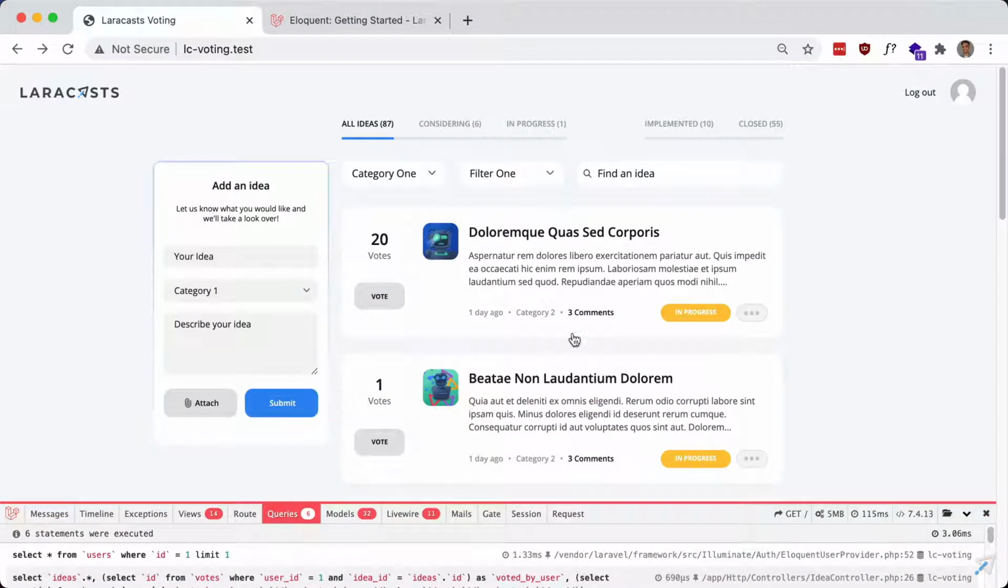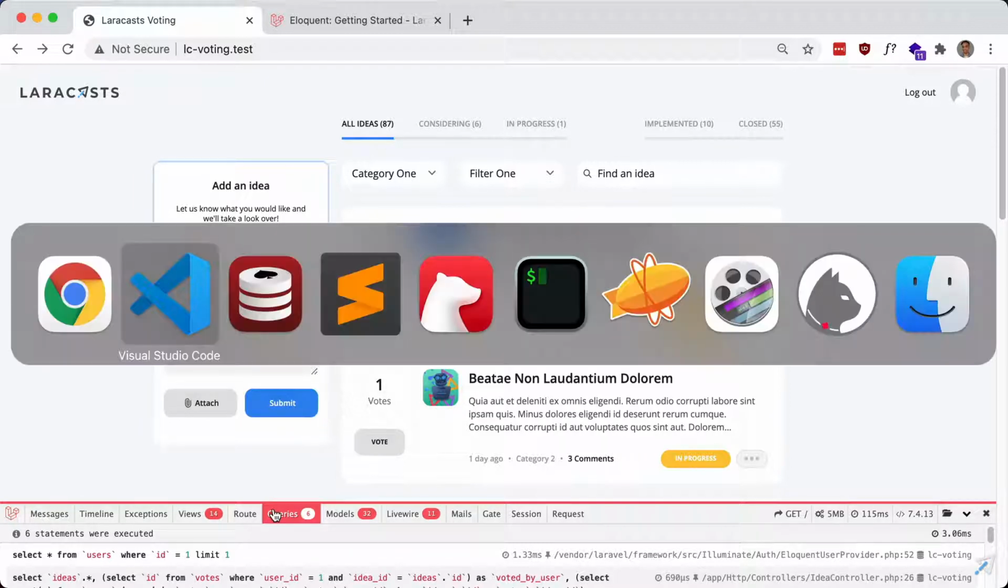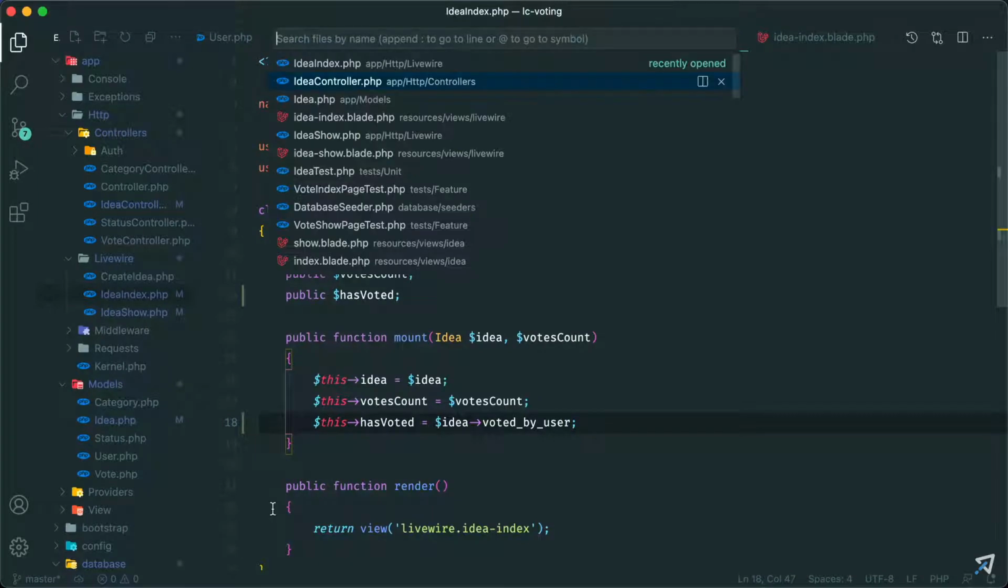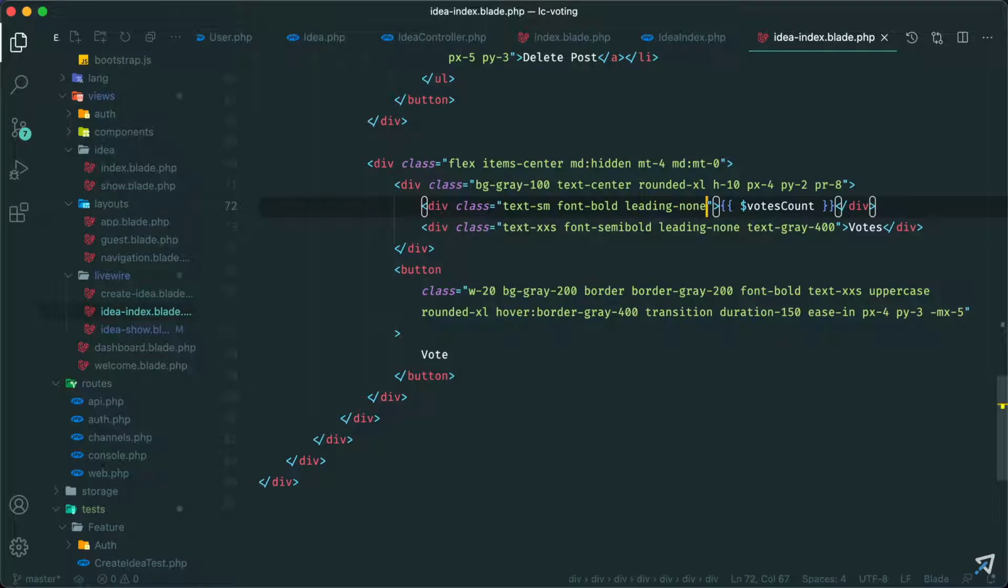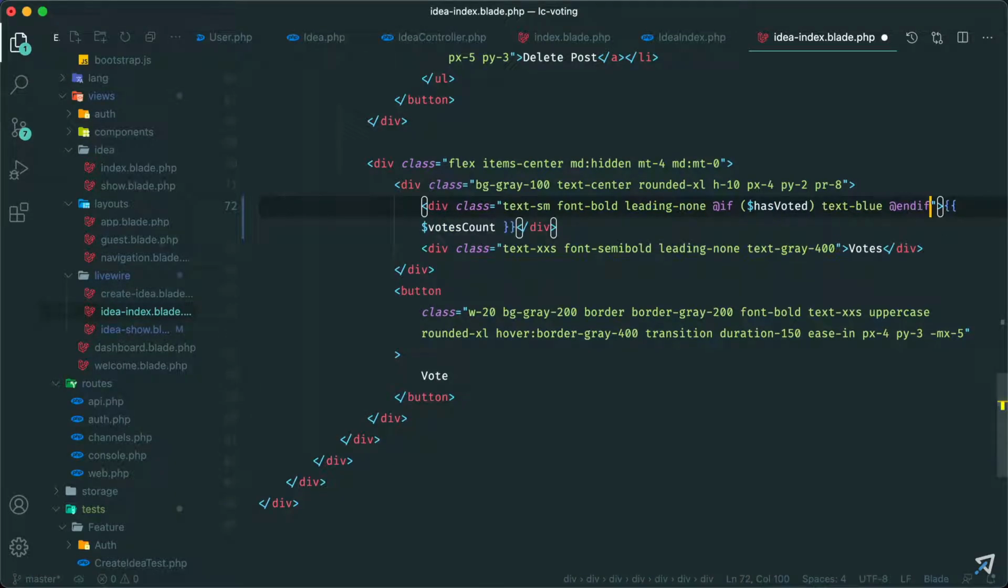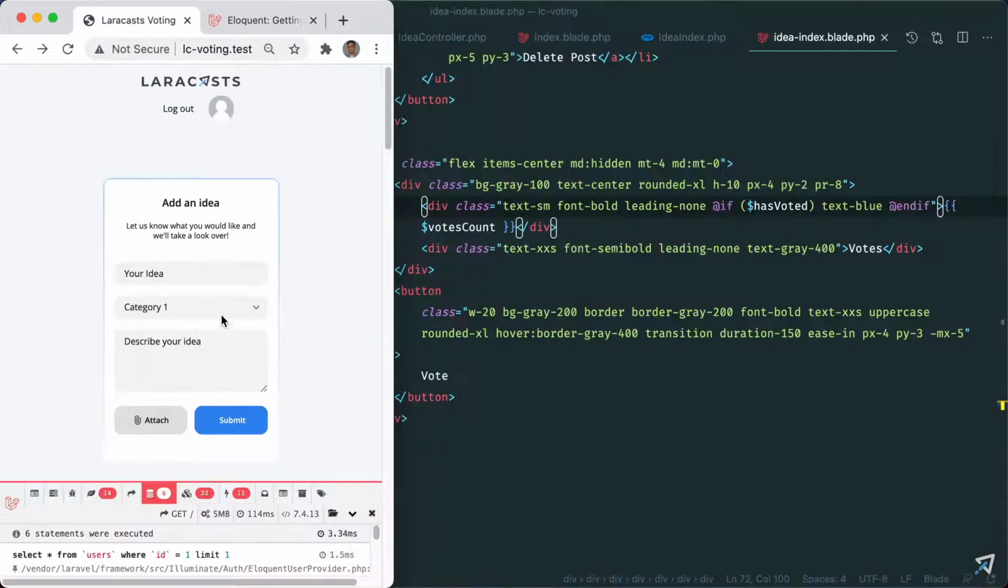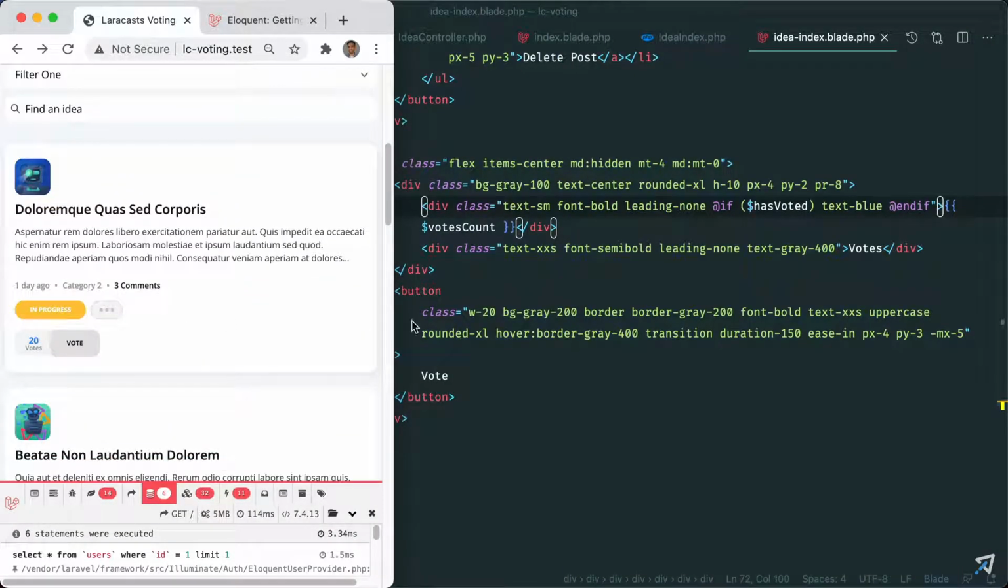Okay, so we still have 6 queries, but now we should have that has voted piece of state, and we can do the same thing we did in the show view. So let's try that. So I guess I can put this back or redo. Yeah, let's put this back. So I think this is for the mobile view. Let's see. Okay, so it doesn't change, but let's check mobile. Should be blue on mobile. Okay, and it is. So that's the mobile view.